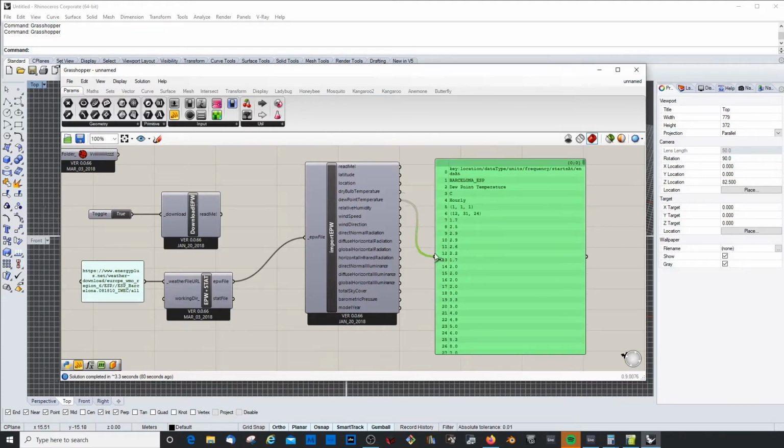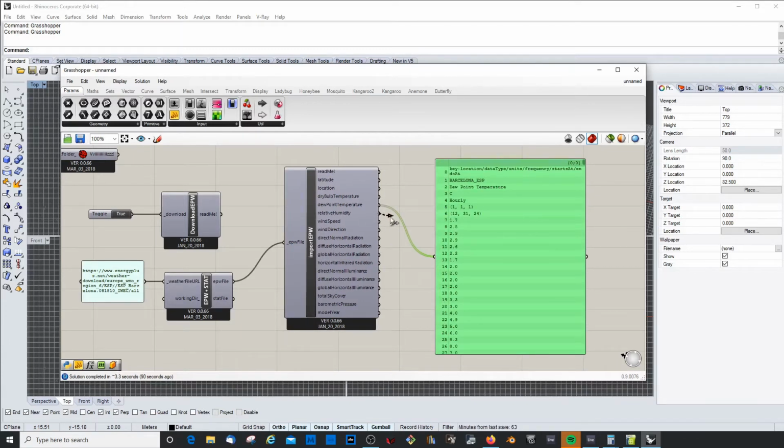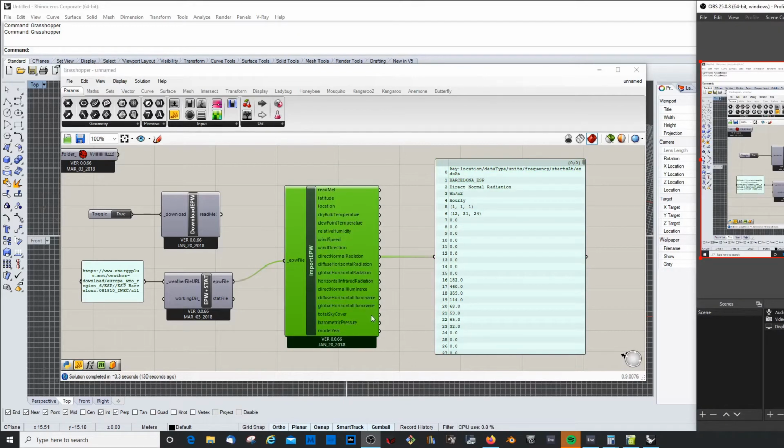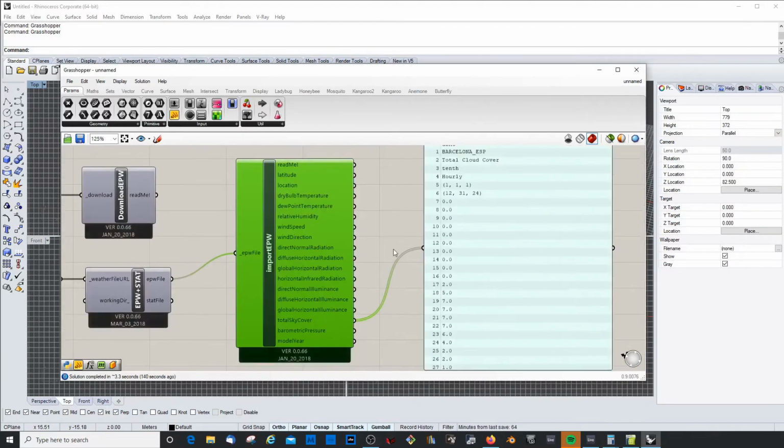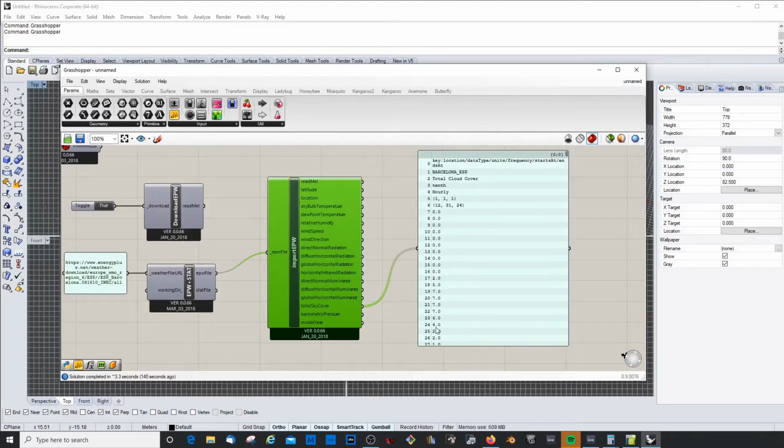Dew point temperature. Then, for example, humidity in percentage, wind speeds in meters per second, sorry. The direction, radiation, direct normal radiation, yes, and so on. Coverage, that's also interesting. So this gives you for each hour an indication of how much the sky was covered with clouds or not.